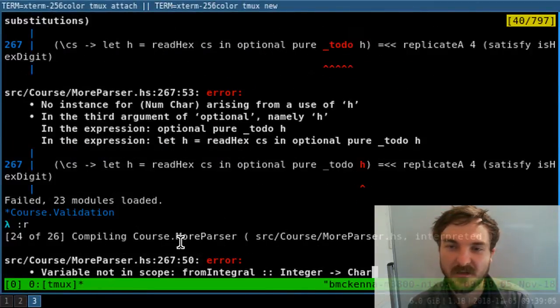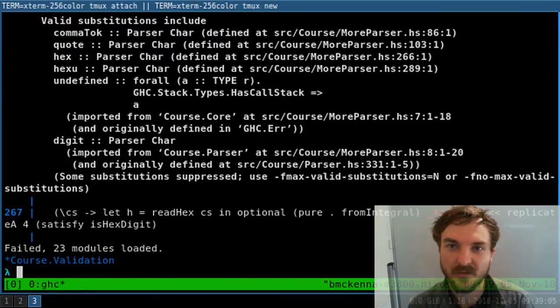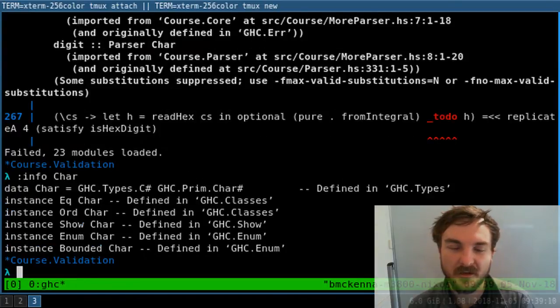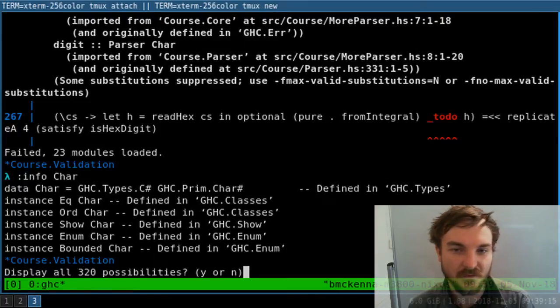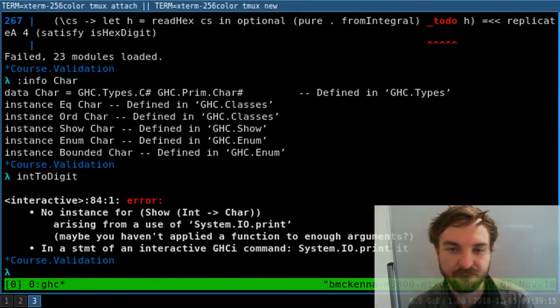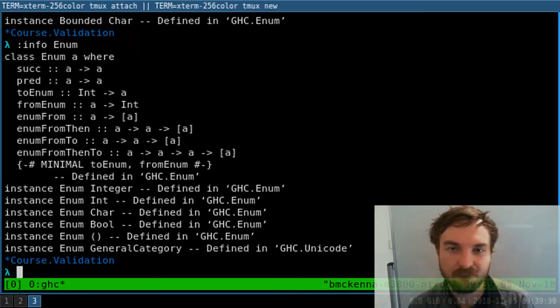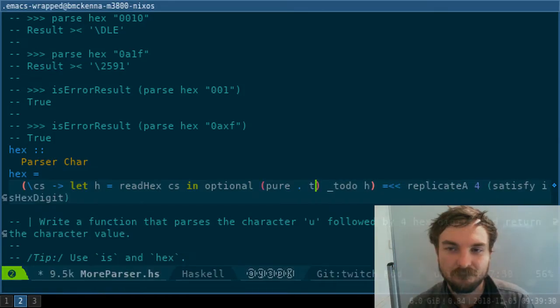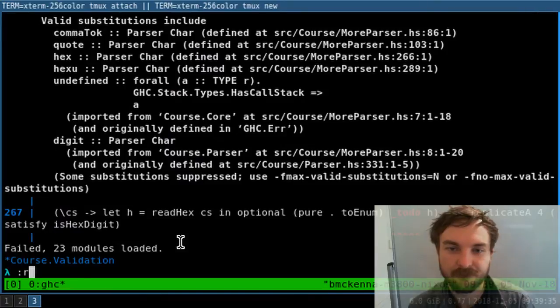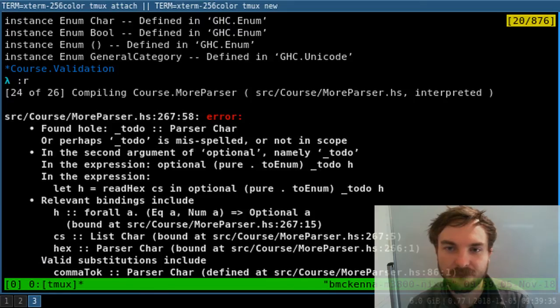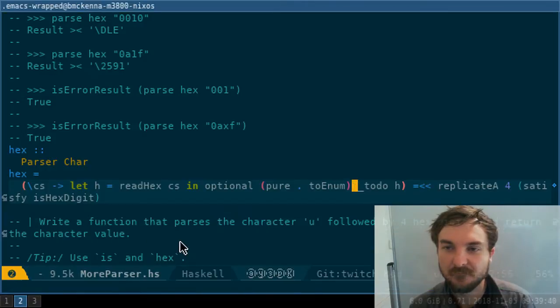Can I do that for a char? No. How do you convert an int to a char? I've forgotten the function to convert an int to char, into digit. No, that's not what I want. I've forgotten this function. We could do that. Would this work? I don't know if that's going to actually do the right thing, but we'll see.